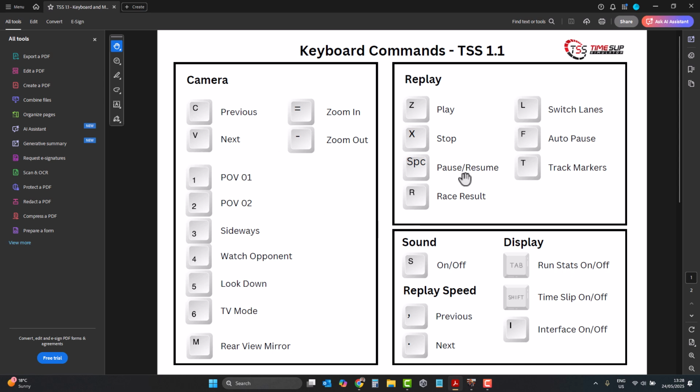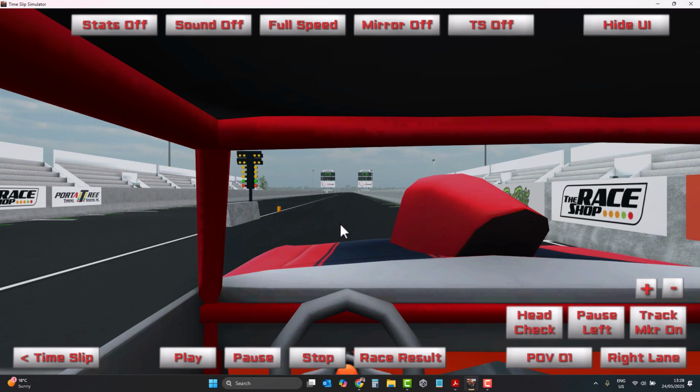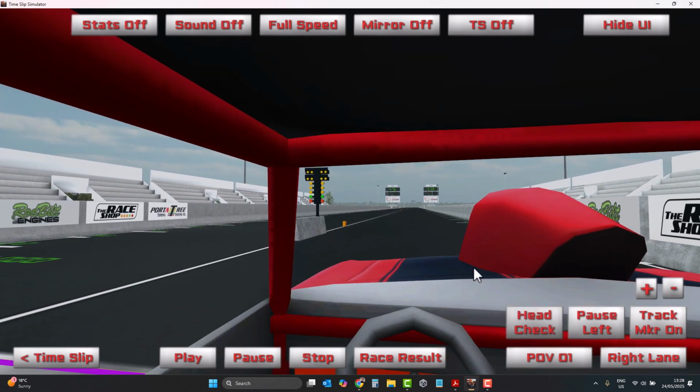So camera modes, how to replay your race, turning the sound on and off, and also all of the mouse controls for the various cameras. So I'll just switch back. So there you have it in a nutshell. That is how you replay a race. In the next videos, I'm going to delve deeper into each of these more advanced functions.